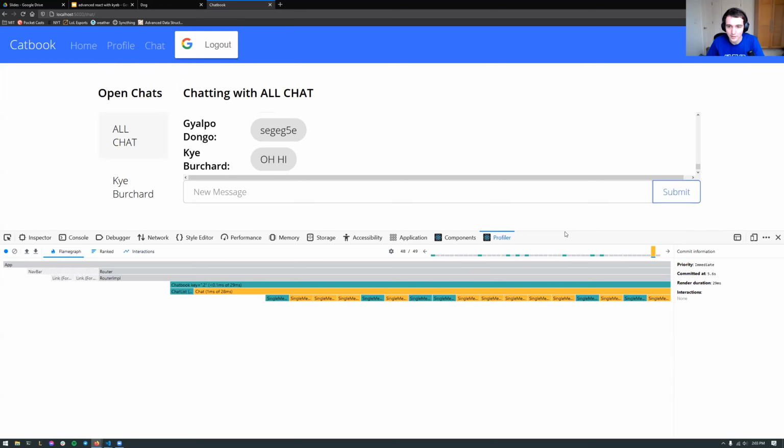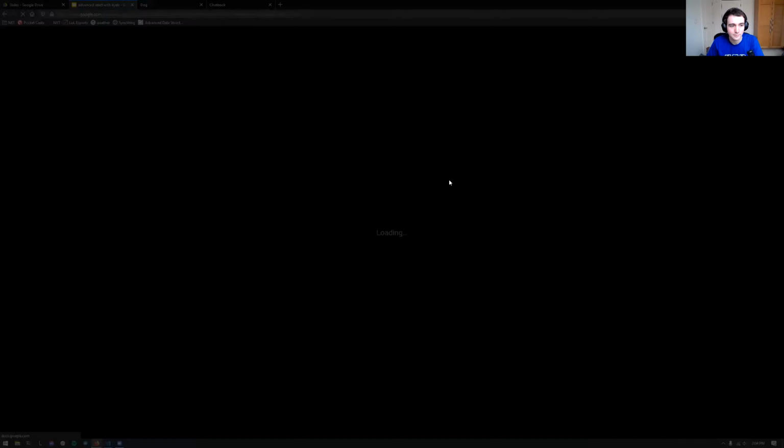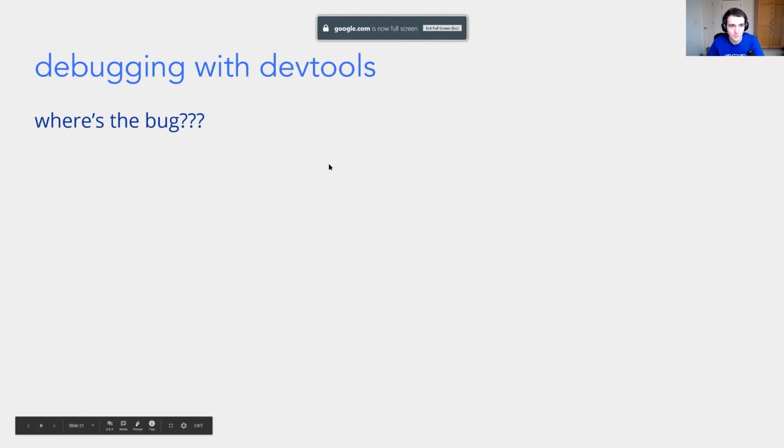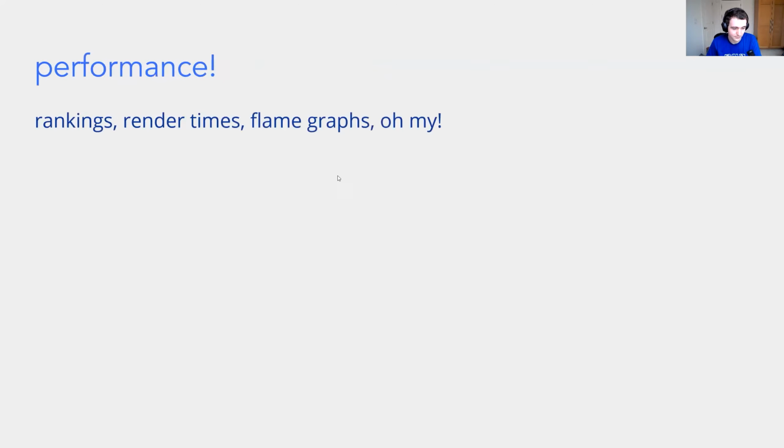Any other questions about the dev tools before I move on to the next stuff? Okay. So yeah, we can visualize the component tree, we can debug, we found a bug using the dev tools. And we can figure out lots of performance things. Okay, let's move into some more sad reacts.